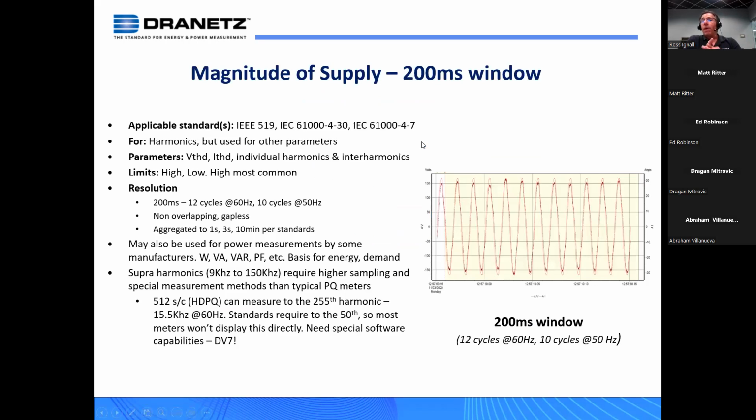So continuing along, you have something called the magnitude of supply window, and the applicable standards, again, driven by 61000-4-7, which is incorporated into 61000-4-30 and IEEE 519, which is Harmonics here. This is really a 12 or 10 cycle window that is used for evaluations. And universally, it's a 200 millisecond window. And this is 12 cycles at 60 hertz and 10 cycles at 50 hertz. And this is the basis for the harmonic measurements used by, again, 61000-4-7, which is part of -4-30, or the IEEE 519.